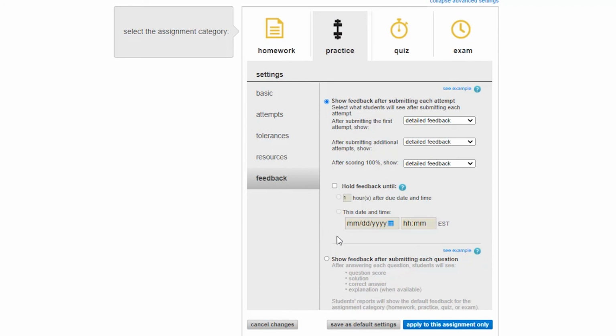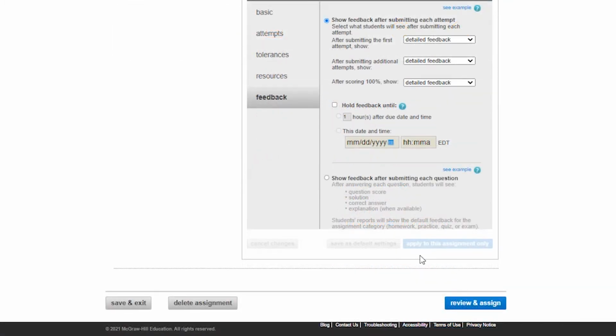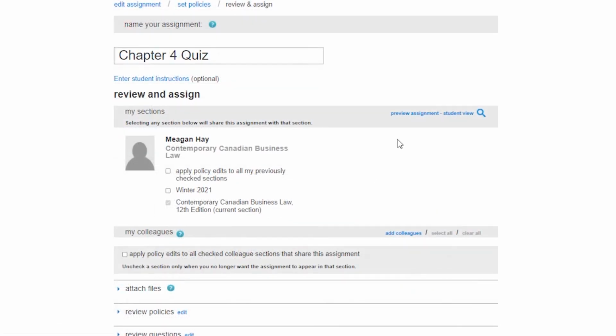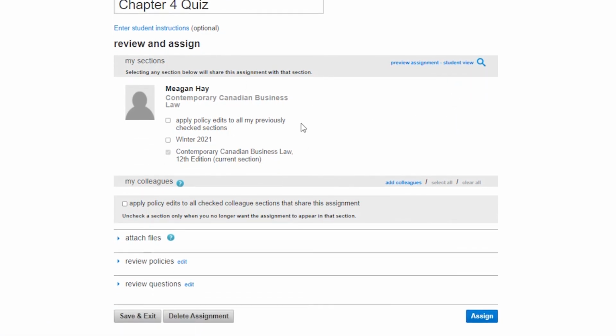Once you've set your assignment policies, you can either select to apply to this assignment only or save it as your default settings for that particular assignment type. From there, we'll click Review and Assign at the bottom right-hand corner. We'll have the option to preview the assignment or view it as a student, copy it over to any of our colleagues or additional sections, and then click Assign, and you're all set to go.